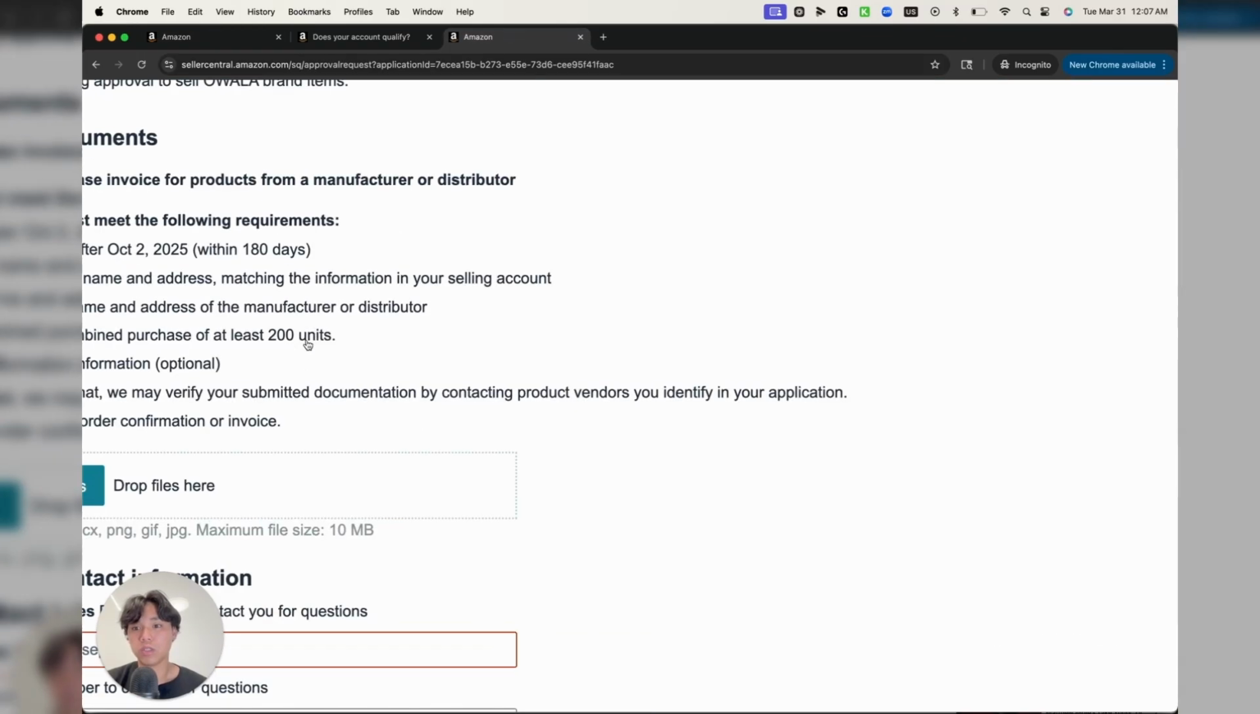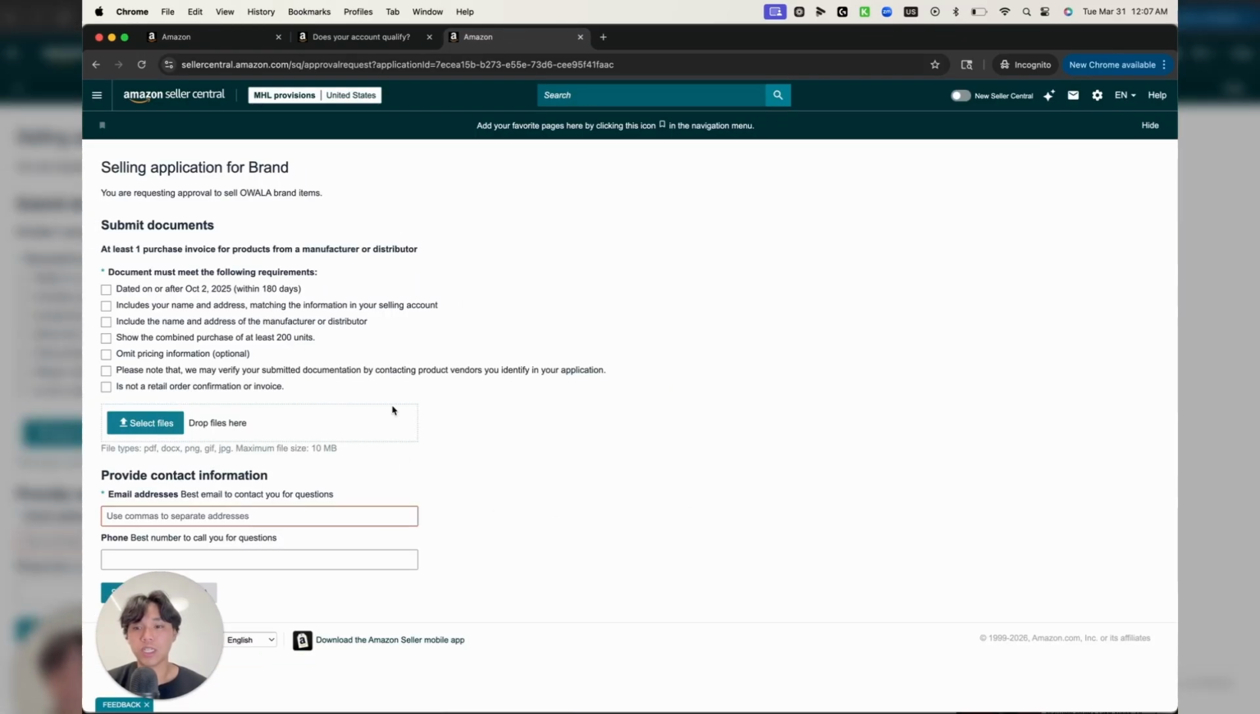In this one, it requires at least 200 units. Most products are going to be 10. Some are going to be 50, some are going to be 100, and a lot of bigger brands are going to be something like this where it's 200 units.